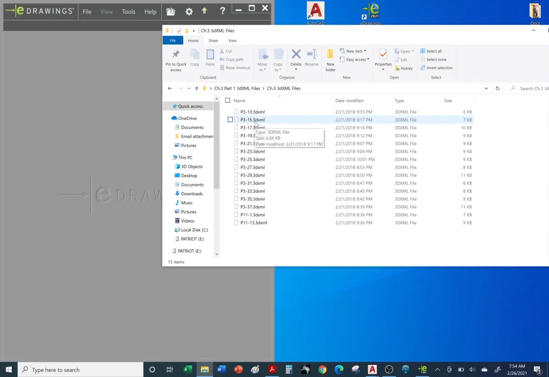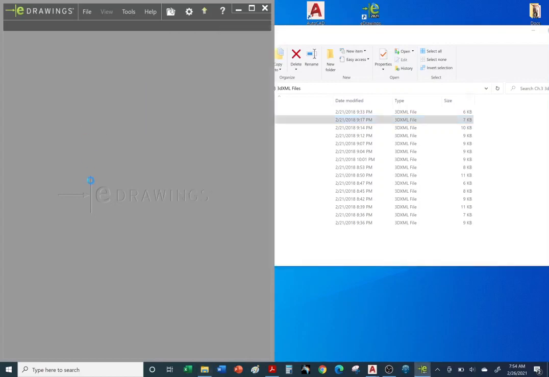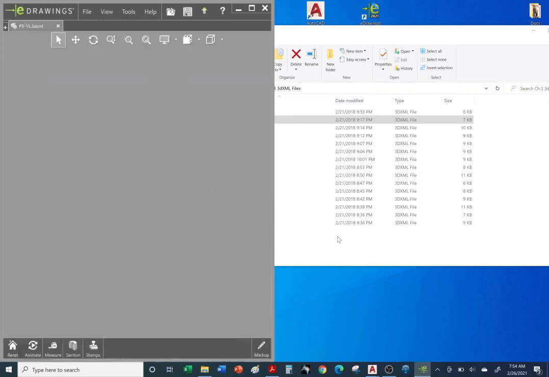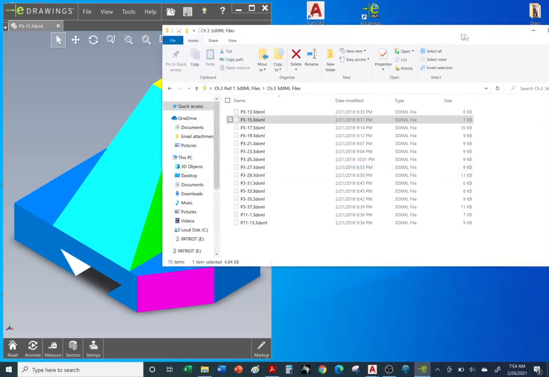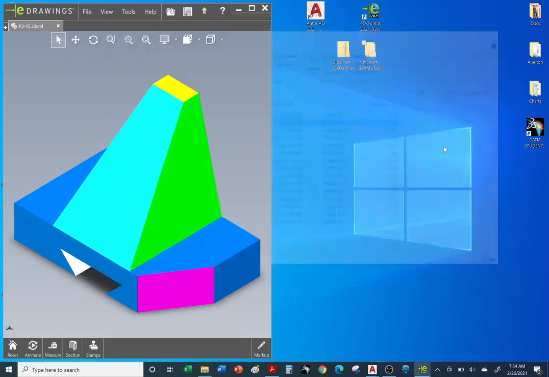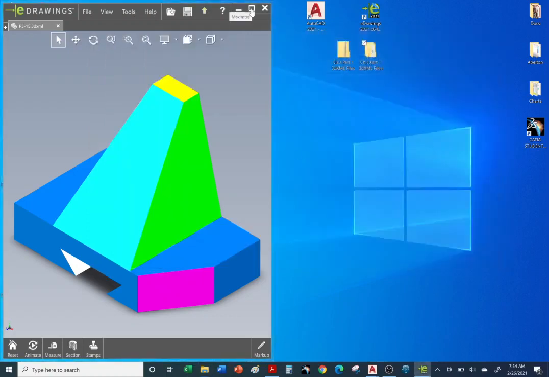Another way to open this file is to simply drag and drop. I'm going to left mouse click on this file and drag it over to eDrawings. It's going to translate it to something that we can read. Give it a few seconds. And there's problem 3-15. Let me close my files folder here.